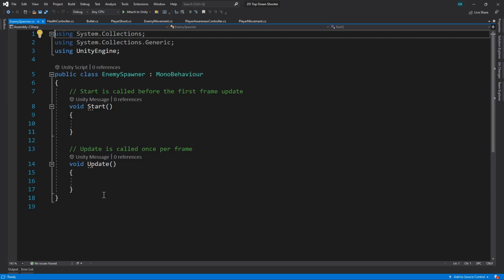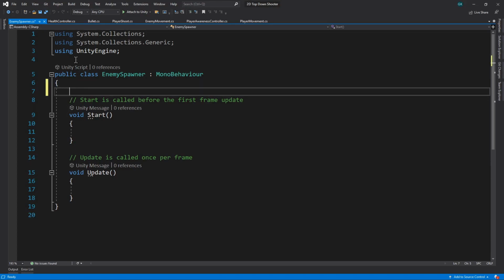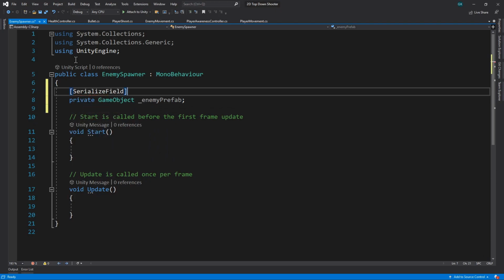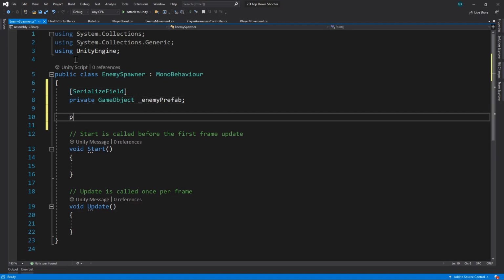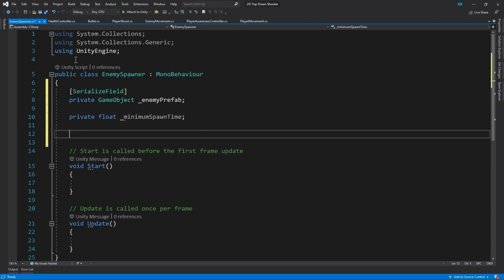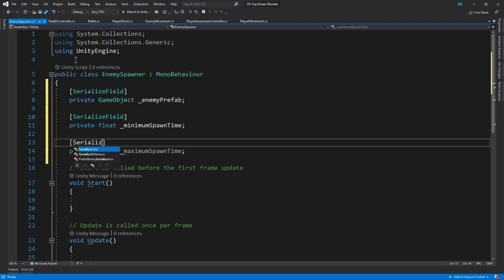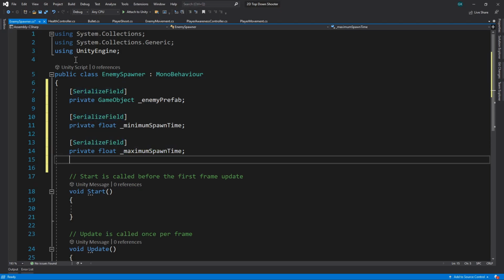We need to know what object to spawn, so we'll add a serialized field for the enemy prefab. We want the enemies to be spawned after a period of time, so we'll add fields for the minimum and maximum time this should take. We'll make these serializable so they can be set from the inspector. Then we'll add a private field for the amount of time remaining until the next spawn.